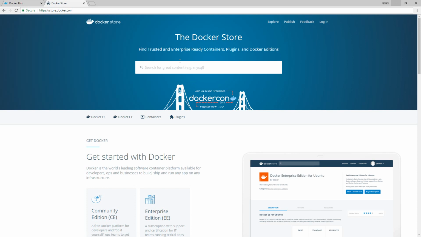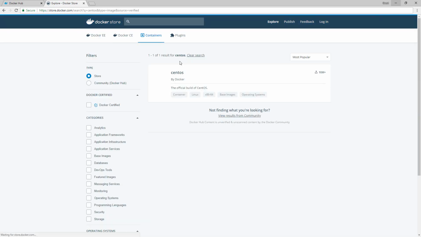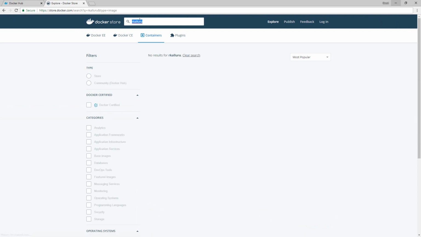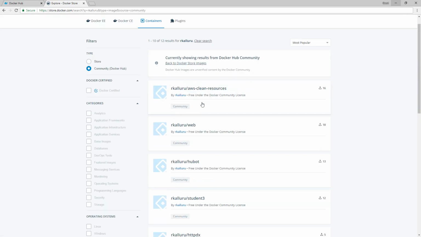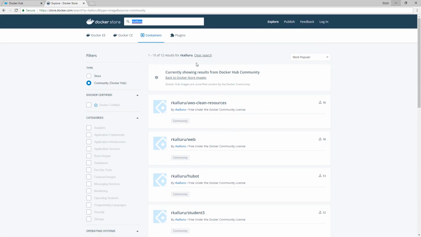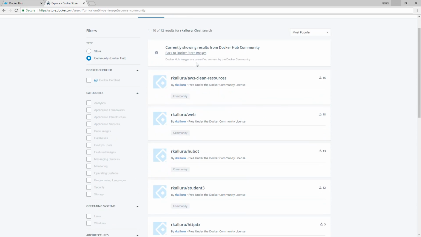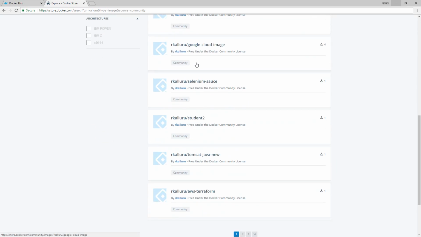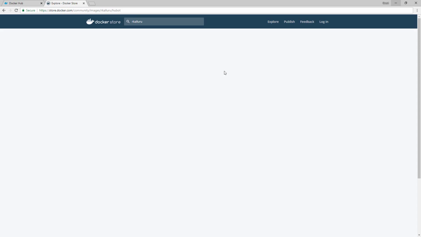Either way, you can go to any of these websites and search for the images. If you come here and put CentOS, this is the web interface, and it is showing this one. In the same way, you can give rkaluru, and it is going to give me all the images under my username. So from the web interface you can do that, and also from the command line interface you can take care of that. Let's say I go for Hubot and I want to pull that particular image; there they will provide you some option. I think I have not provided any readme information, and hence it cannot show me anything.